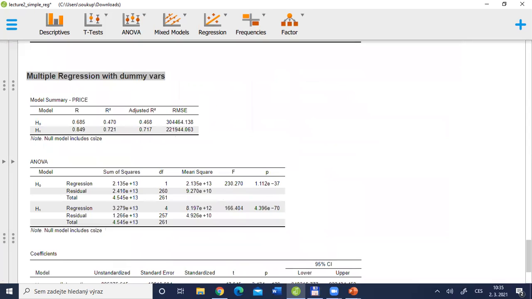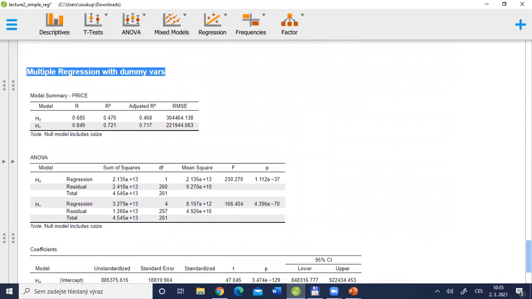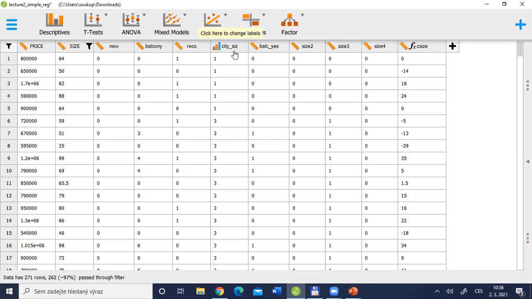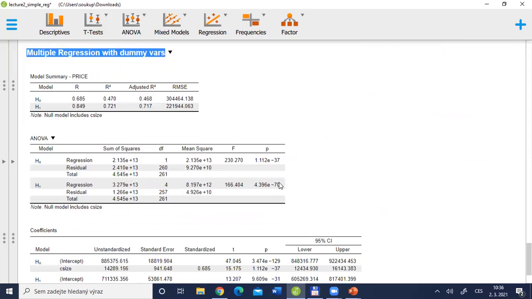first is a description of my current model. So I can see that R square has increased from the previous 0.47 for C size only up to 0.72. So nearly three quarters of differences in flat prices are currently explained. So it seems that the variable describing city size is really important for my description. So that's the first insight.